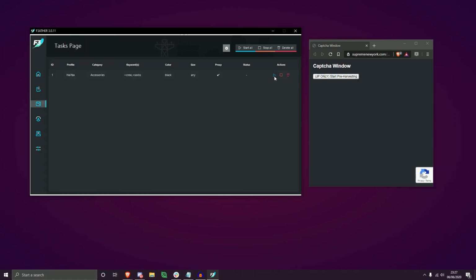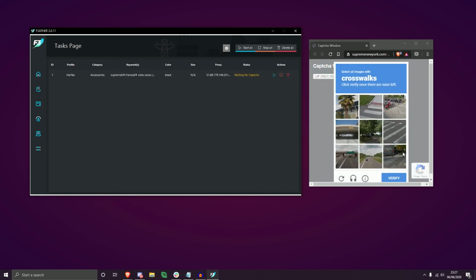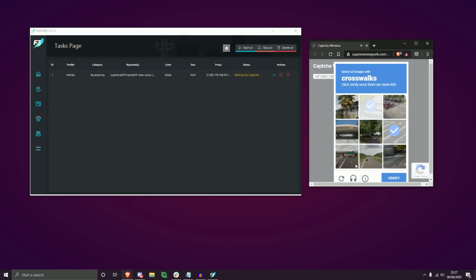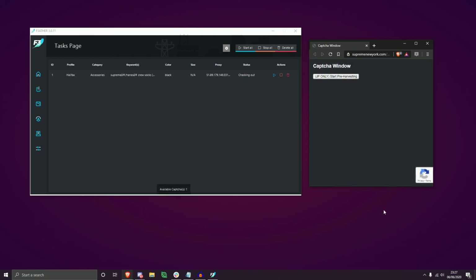So we're going to go ahead and start a task here by hitting the blue button. It's going to go through everything, wait for capture. My scores aren't the best, so I have to solve this very quickly here. Let's hope it is easy. Hit the verify button, checking out, awaiting response. Give it a second. And as you guys can see, the checkout was successful. It is green and we are good.